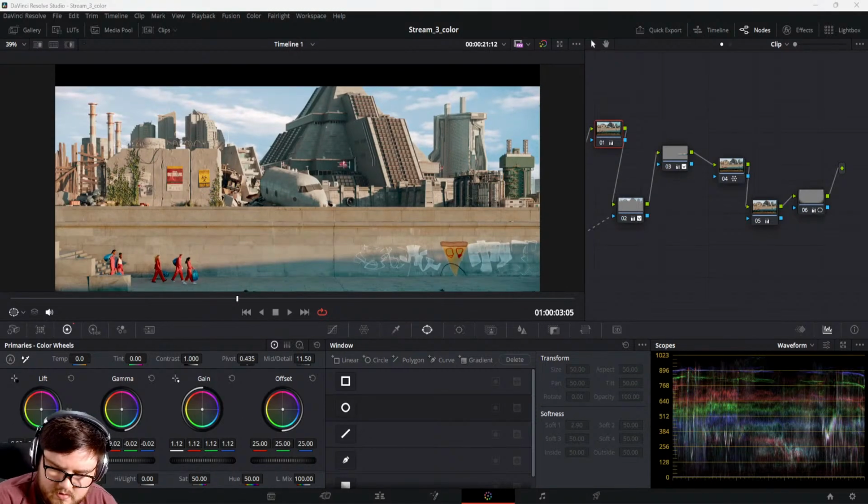I don't know about you. All the workflow you can do in Fusion and output the linear full data output to the color page and keep working.